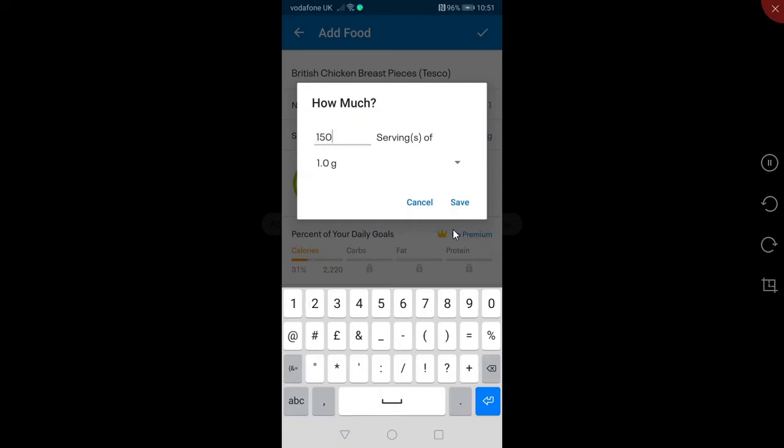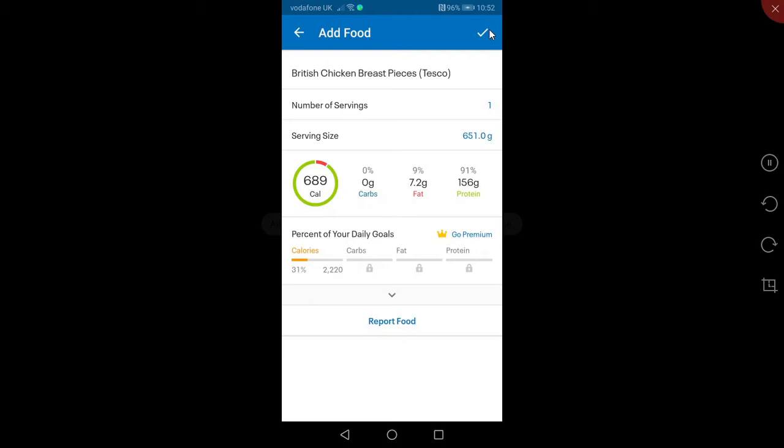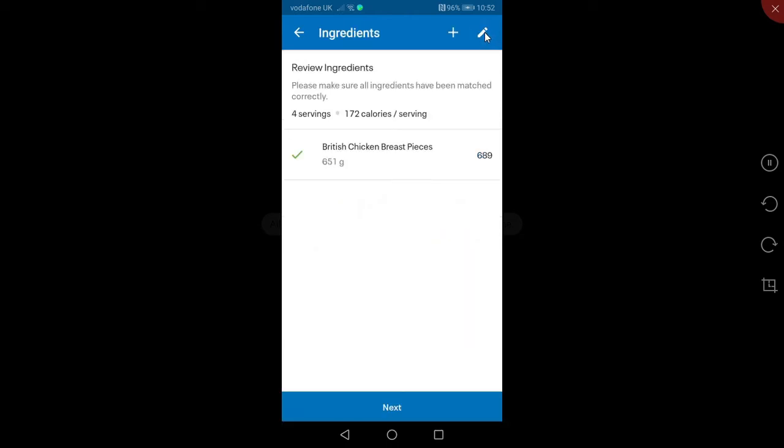Then I'd press save. But I'm going to put the whole 650 grams, and I'm going to put 1 serving of that. Then I'm going to press save. That adds to my recipe, and check that it's all right. That adds it into my recipe. So now I'm going to add, again, another ingredient.